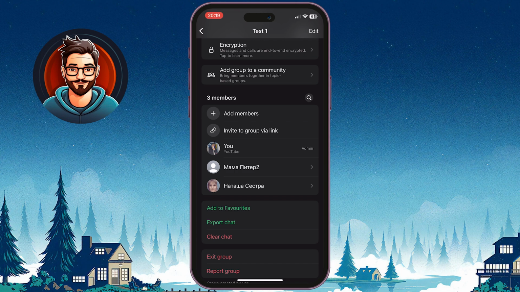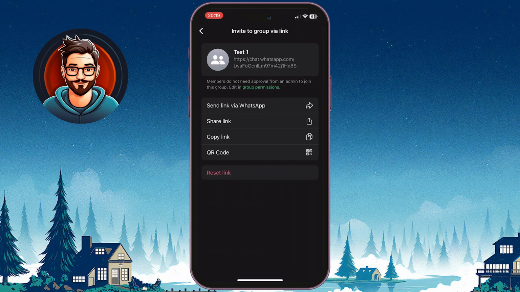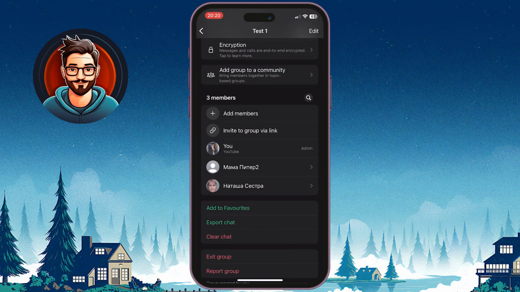Remember, you need to be an admin of this group to access this feature. It's only available to group creators and admins. Now, tap on that option and you can easily select Copy Link to copy the invitation link to your clipboard. You can then use this link to invite members from any other group or even from your personal chats.